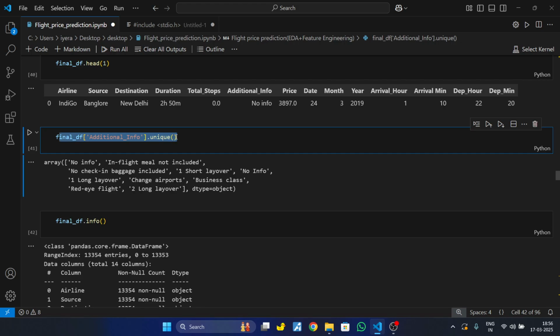Now we have come to additional info. What does this additional info have? To identify that, we have used the unique count. What this does is, as we know, it will return the unique values. The unique values present in that particular column are returned by dot unique.